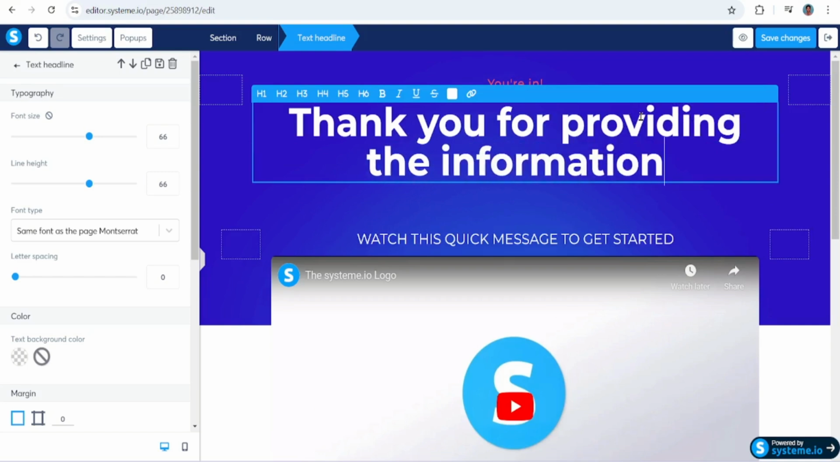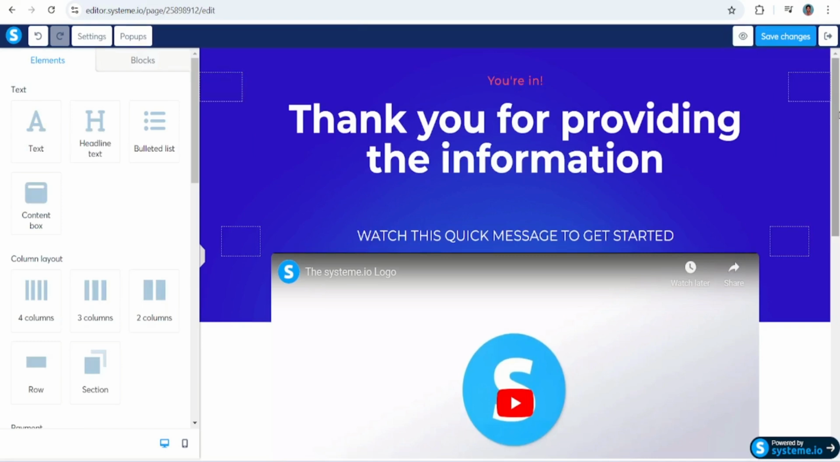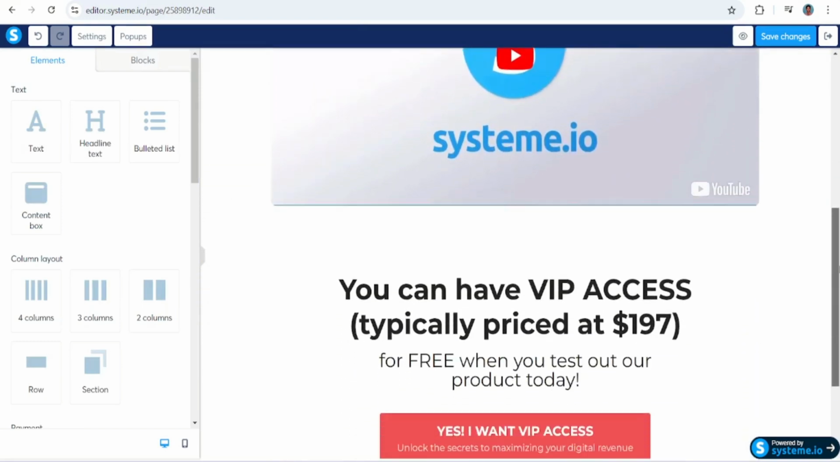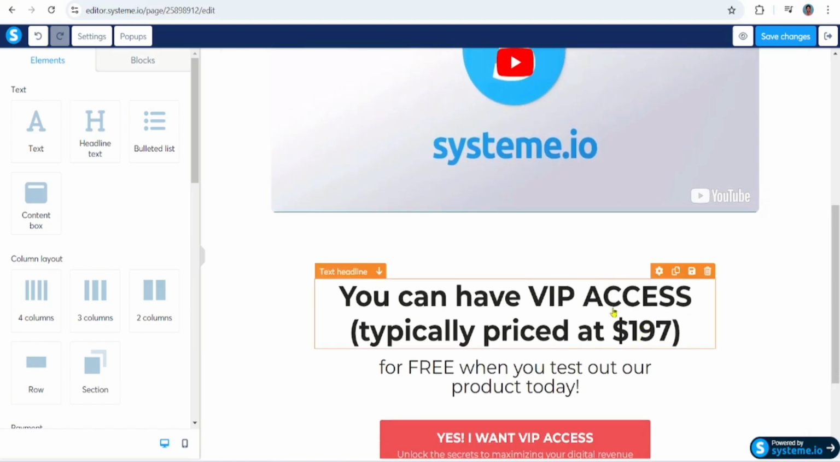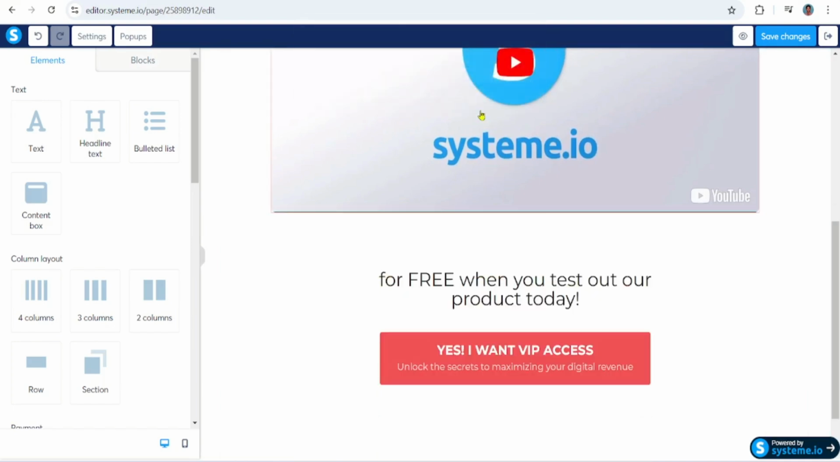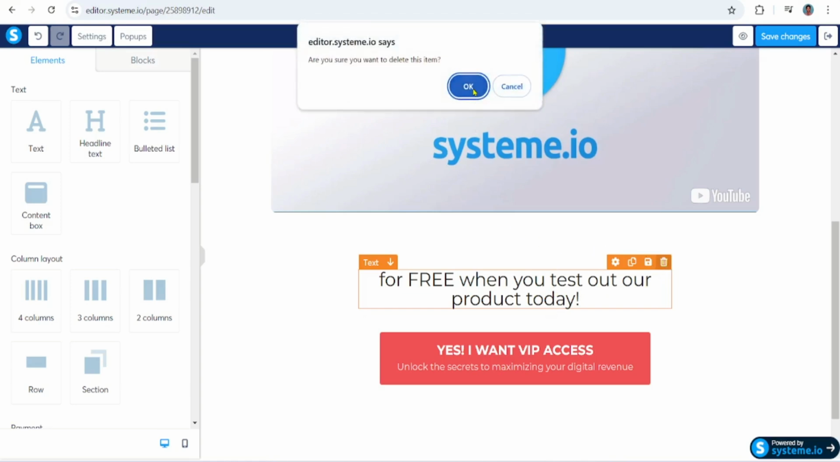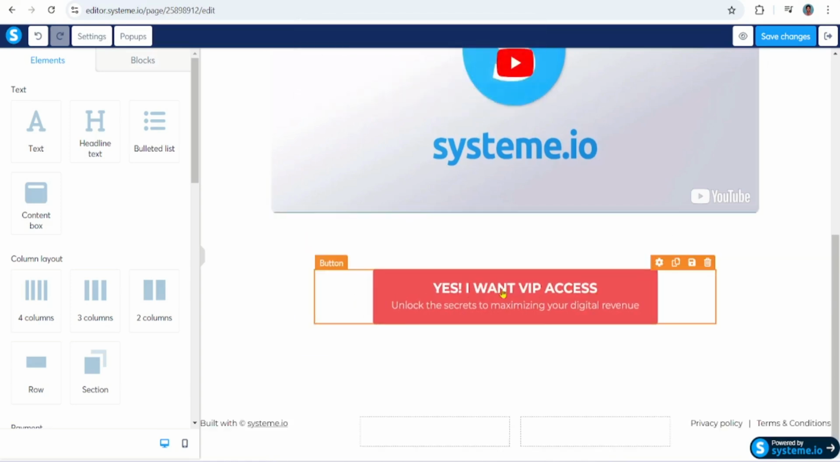Thank you for providing the information. Watch this quick message to get started. Yeah, that looks good. And here, let me change this. Maybe I don't want this text headline over here, so I'm just going to click on this delete button. I'm also going to remove this to remove the complexity, and just show them the button right there.